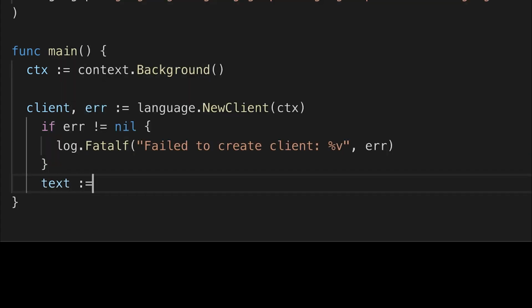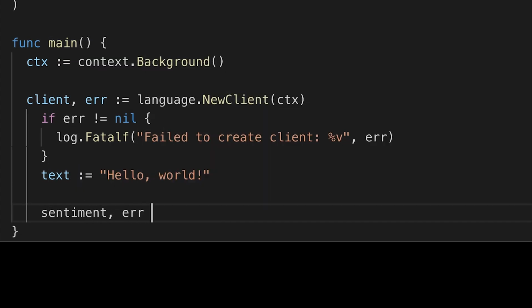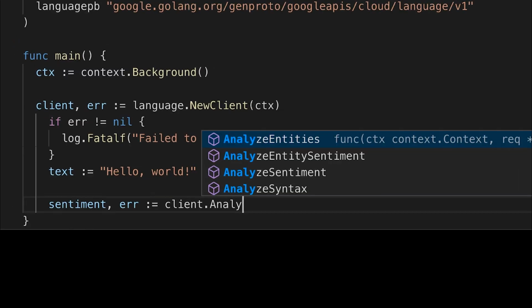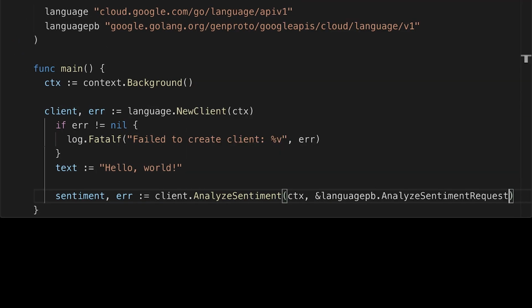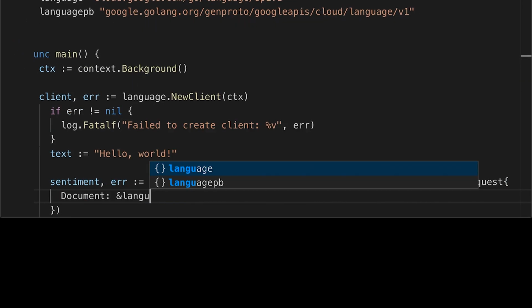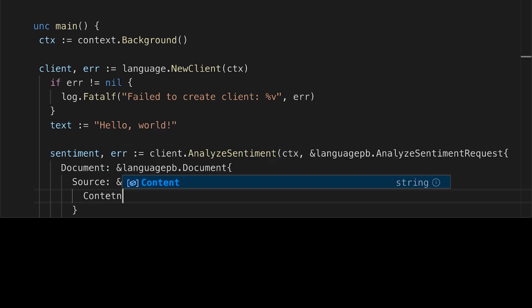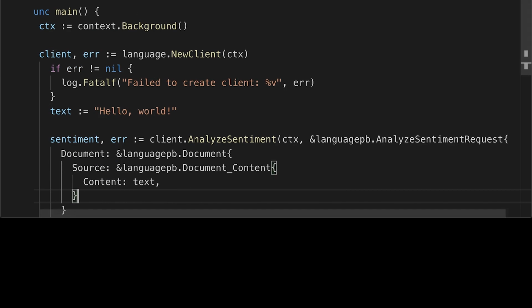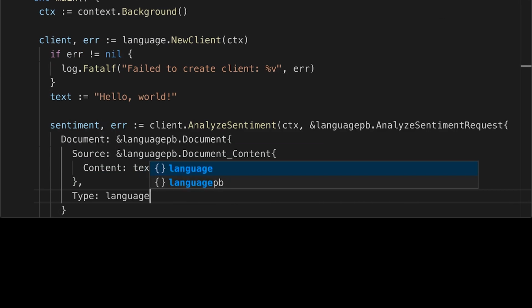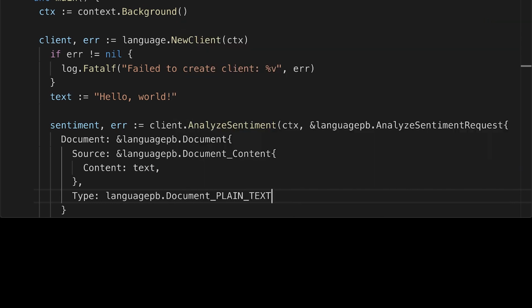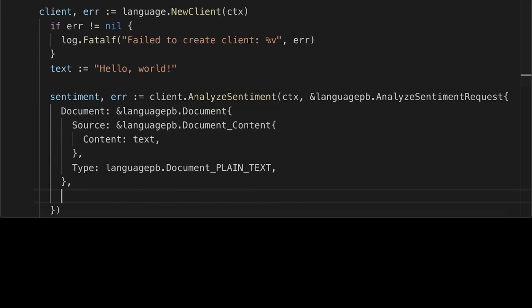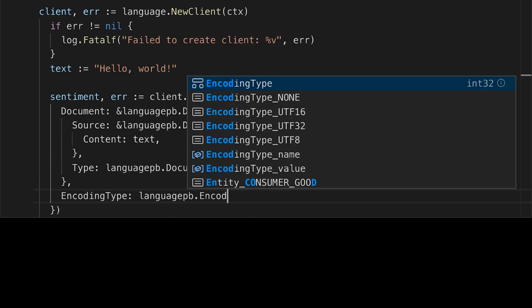Provide some text to analyze. I'm going to go with the classic example here. Call analyze sentiment, passing the context, a document object, and the type of encoding. The document comprises a source of content, which in this case is the text hello world, and a type of content, which is plain text.